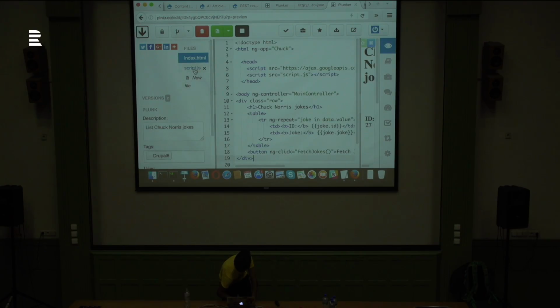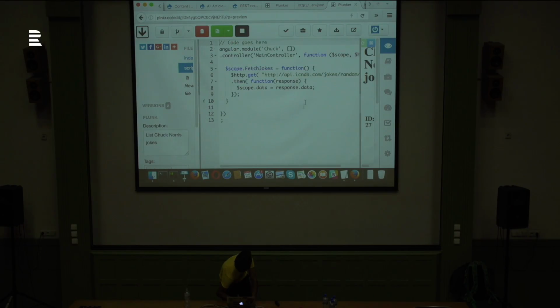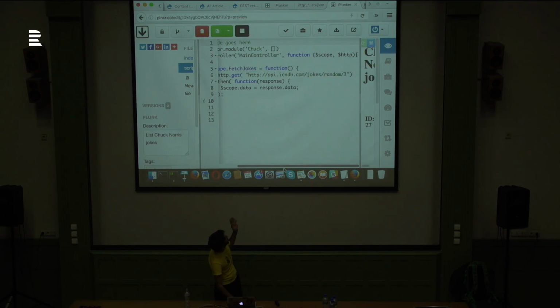So we have 2 files, our JavaScript code and our index.html. And the JavaScript code is super simple. You have an API. In that case, it's an API that simply returns JSON, and it jokes about Chuck Norris. At the end, you define how many you would like.